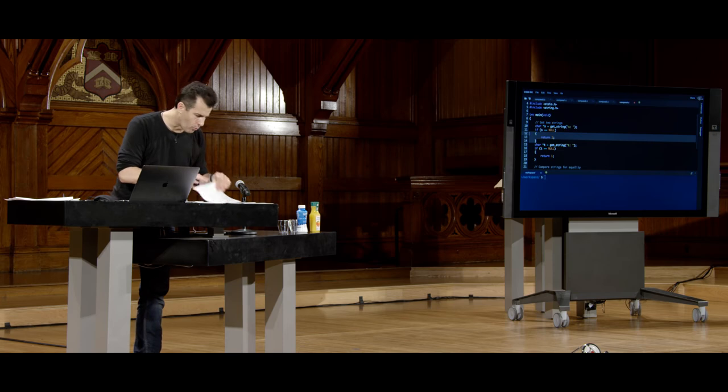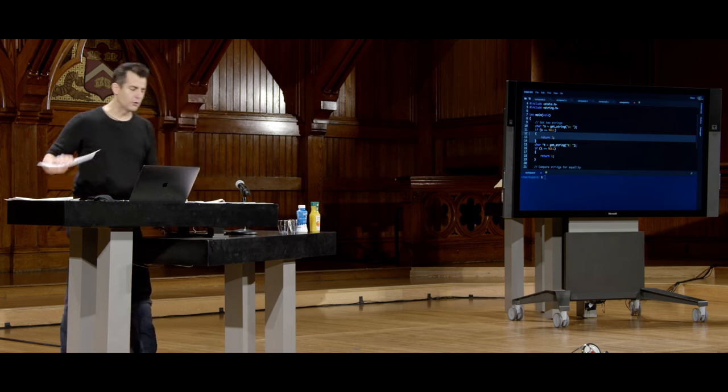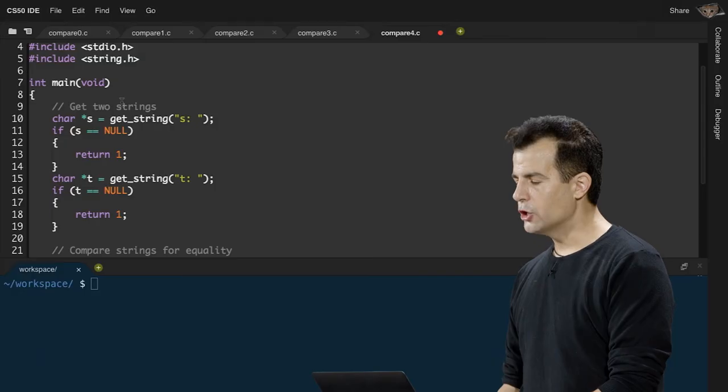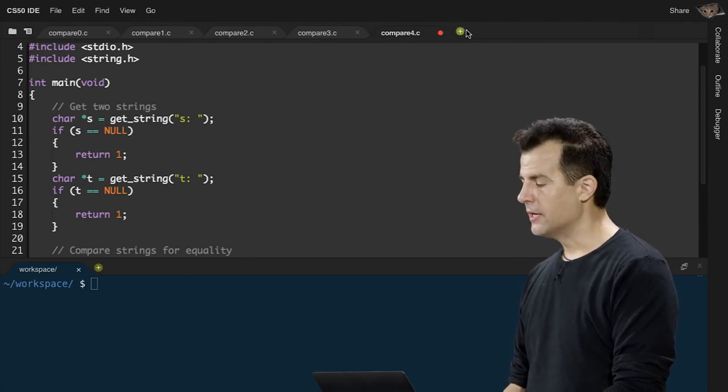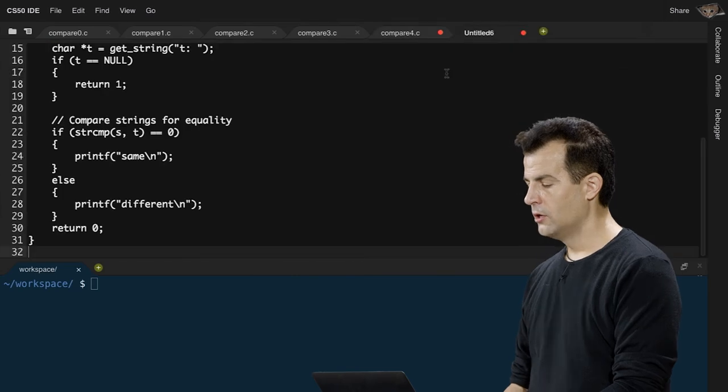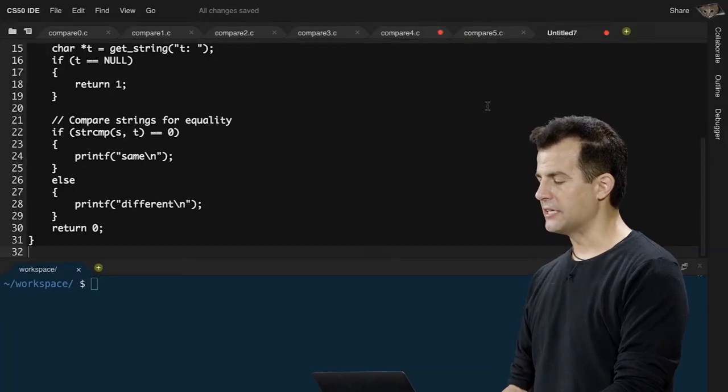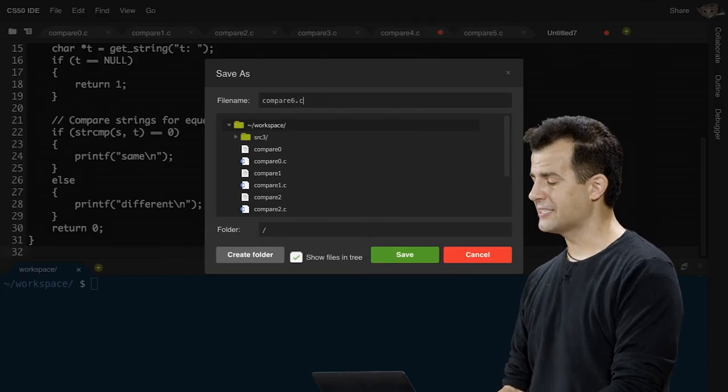All right, let's take a look at one final example, because frankly, this is a little tedious. I'm going to go ahead and open up, and this file can be found in compare5.c. Let me go ahead and save this so that we have it, compare5.c. I'm going to make one final comparison example. I'm going to save this as compare6.c.